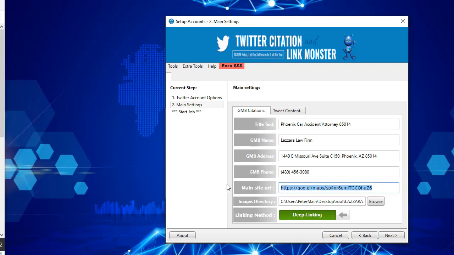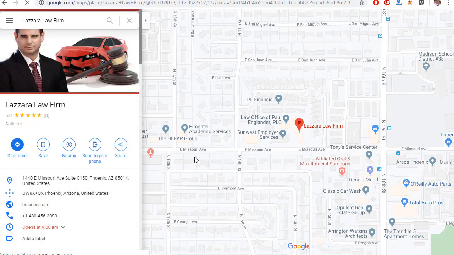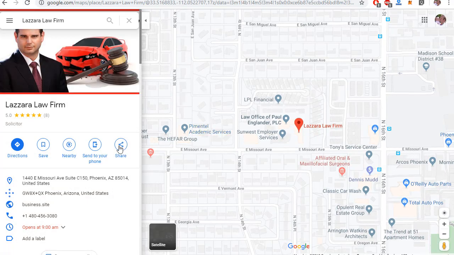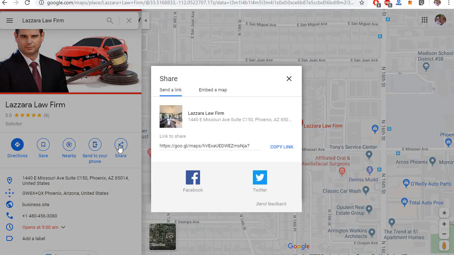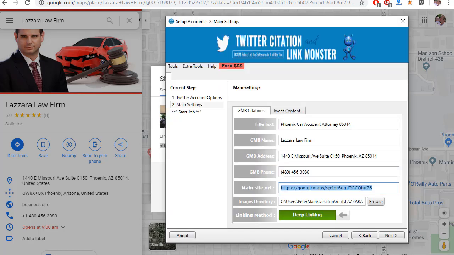Now here's another pro tip. Grab that short URL to your GMB, put it in a browser, and then go to Share, and you'll see you get a different short URL. So that's an additional link. So you copy that, go back to the software and paste it in there. You'll see that's a different link, and you get an additional short link back to your GMB on Twitter.